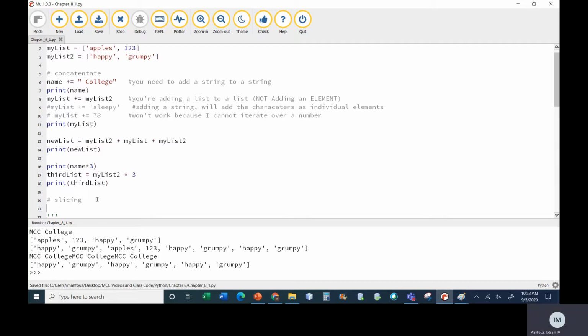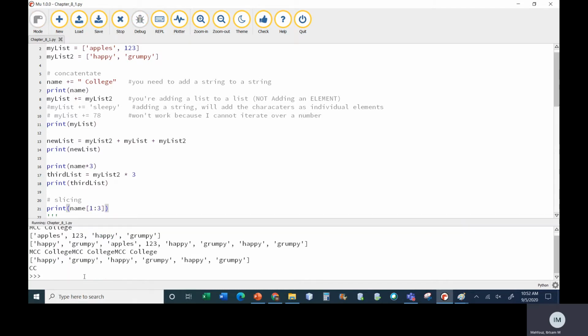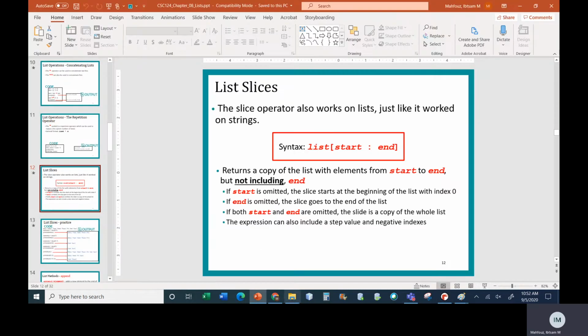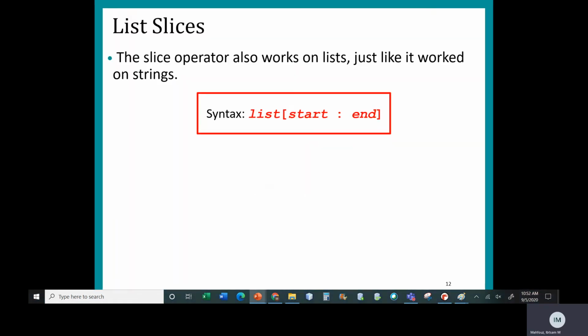I wanted to go to name and say, give me from 1 to 3. This is going to give me location 1. It's going to give me location 2, but it's not going to give me 3. And so I get only the CC without the 0. If I just say 1 colon, that means I want from 1 to the end. Oh sorry, now it has college, so it's going to give me 1 to the end. And so I can do slicing. So let's look at a few examples of slicing, how they work with strings and with lists.